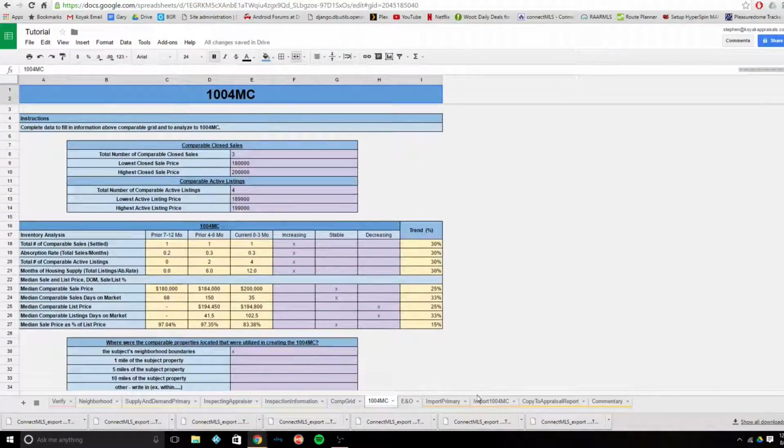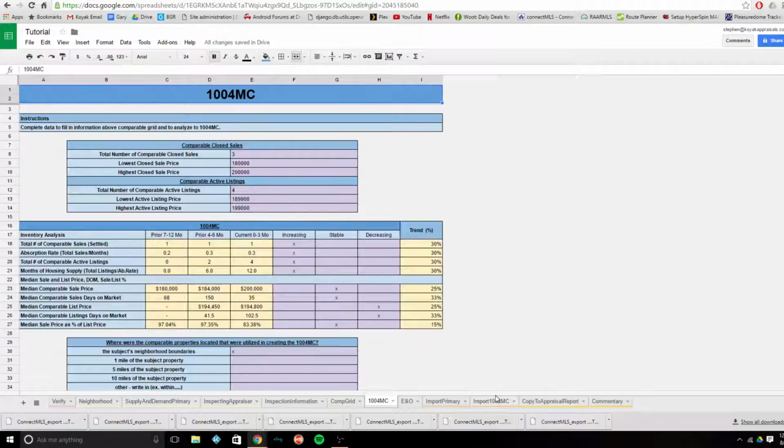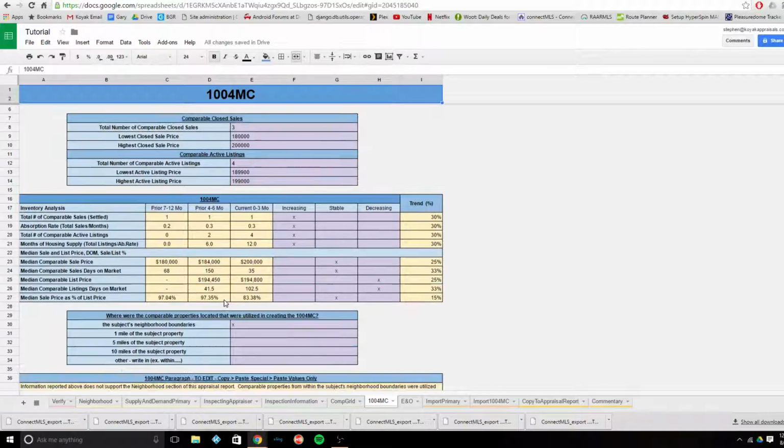So I can come over to my 1004MC tab and work on my comps grid now. I'm going to go over, so again I came from 1004MC and to the left. So import 1004MC to 1004MC. And here I can see the results of what we learned. It also gives me my price range and total number of comparable closed sales and active listings. At the bottom, we need to input the criteria that we use to obtain this data.